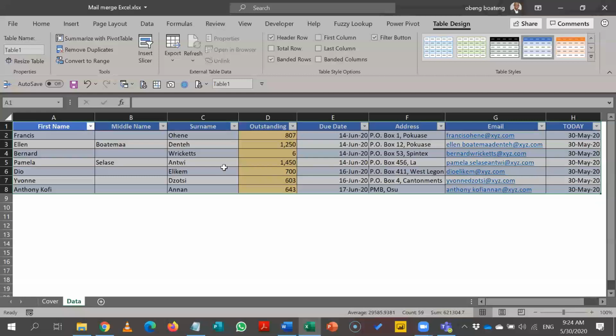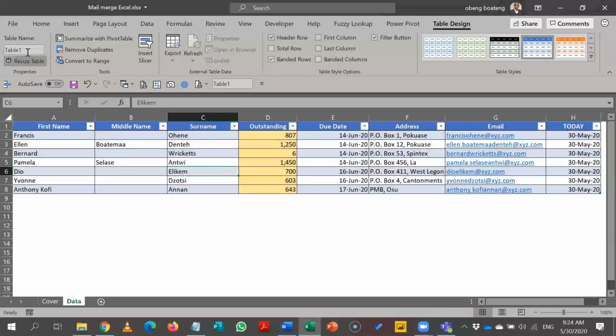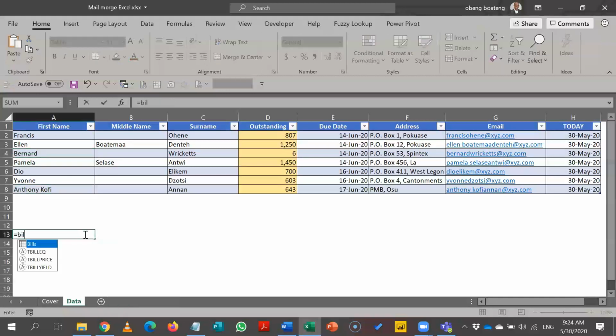So I have created a table. And for this purpose, maybe I will name the table. It allows you to name it. So you can go to table design, and then I'll name this bills. So at this point, when I call bills, I am easily referencing the data over here.